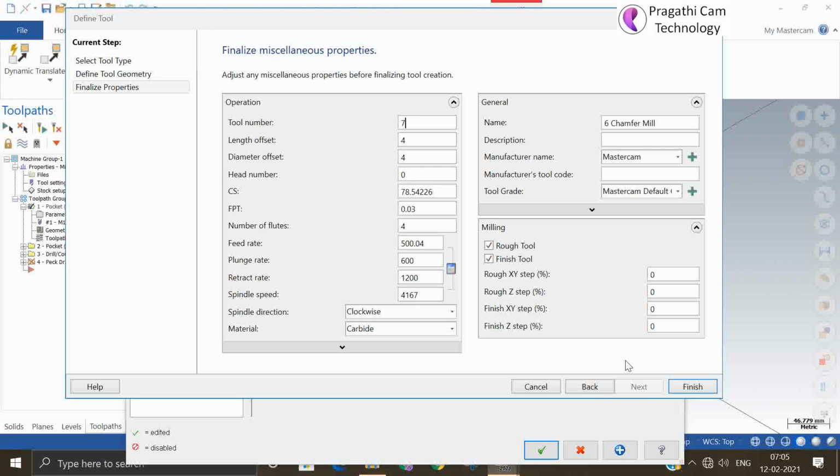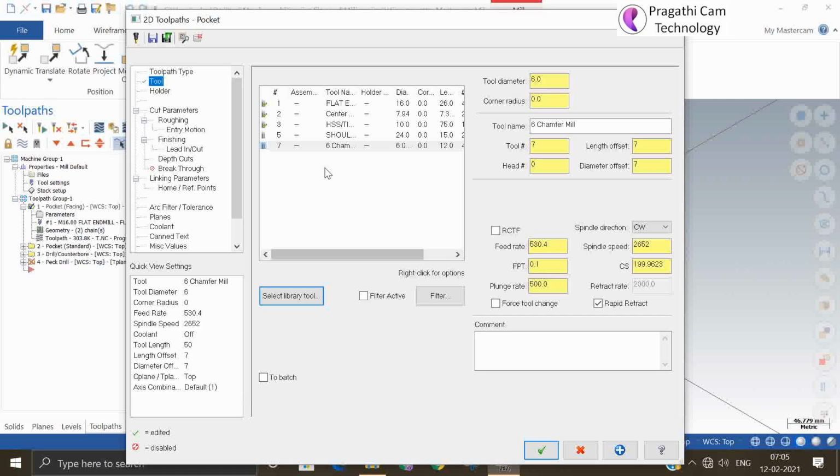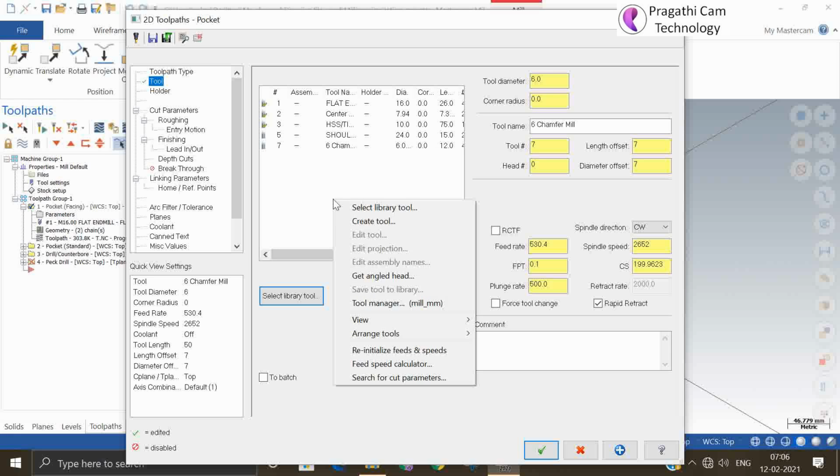So you can change the tool number, the feed rate, middle speed, finish. So now I made my own tool. Like this you can make a tool which is not available in the library, your own tool. You can create a tool, edit projection, all these things are there.